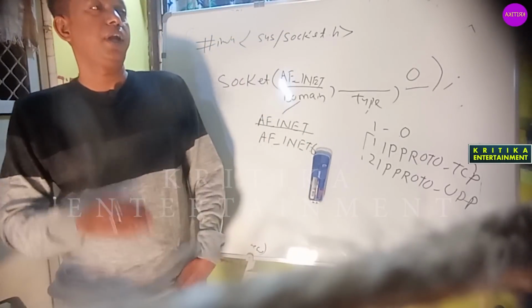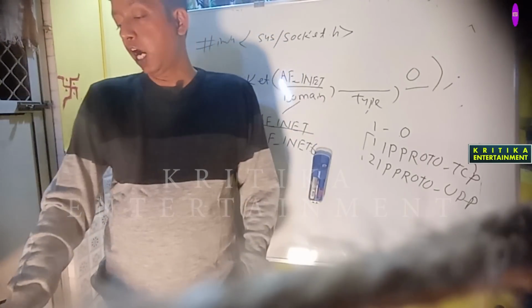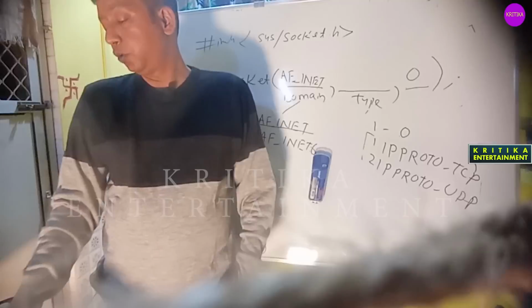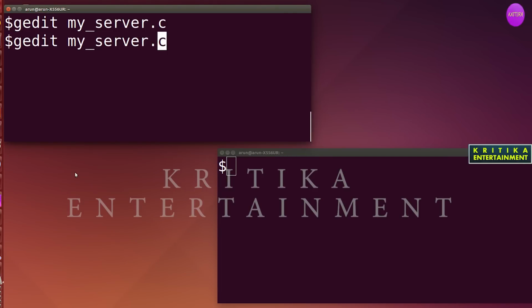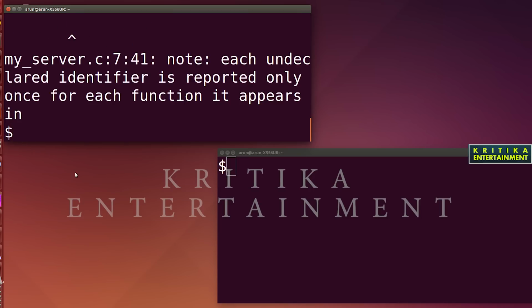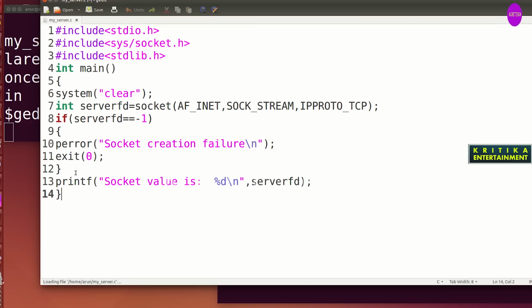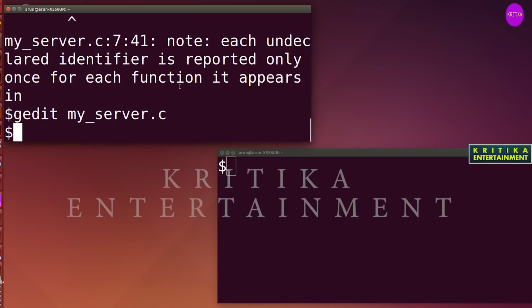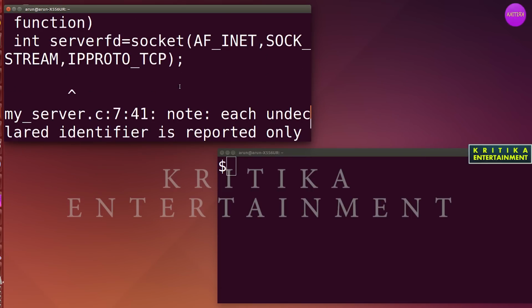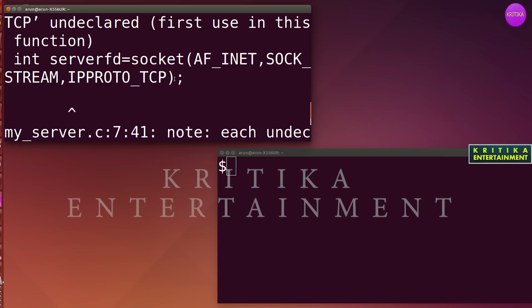Each program I will compile step by step and show you the output, so that you will find out what the error is. Here brackets are missing. So printf server fd, then int server fd socket AF underscore INET, SOCK stream, IP proto underscore TCP. Here I will close, then check the error. Where is the error? Line 7, IP proto underscore TCP.